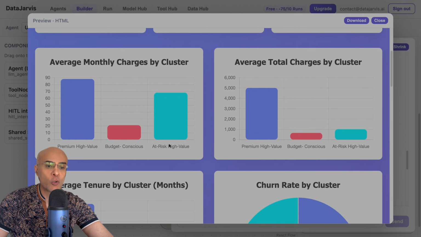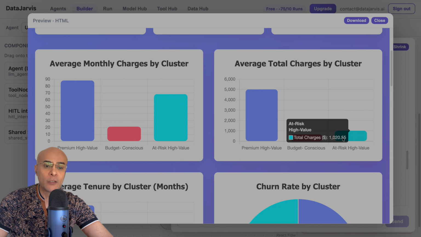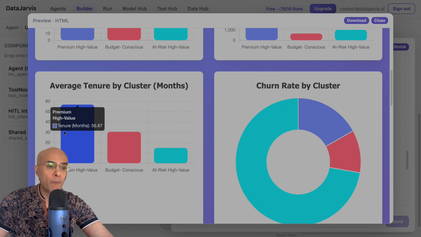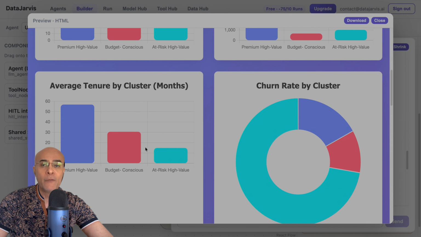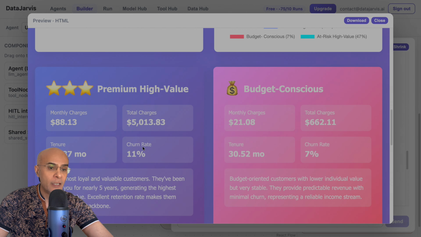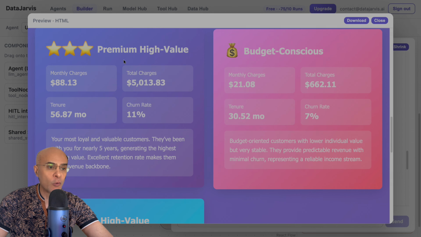In addition, you can also see that the total charges paid by high value customers are much more compared to other customers. And you can also see that the average tenure of the high value customers is also much more compared to others, which justifies that the cluster is in fact indeed a high value premium customer cluster. In addition, it has given all the different key figures for all the different segments. So premium high value customers, as you can see, have very good high monthly charges, and they also have a low churn rate.